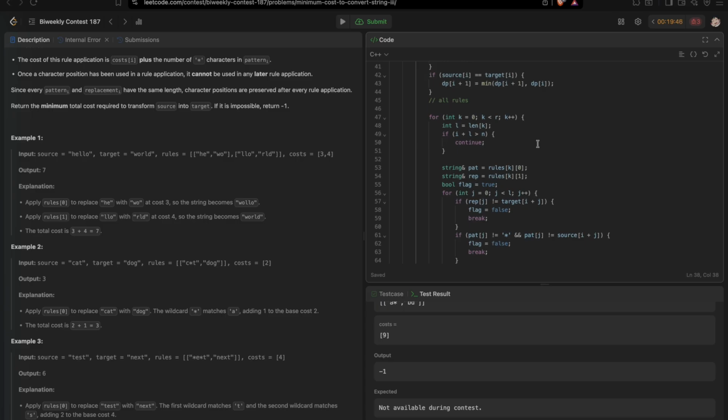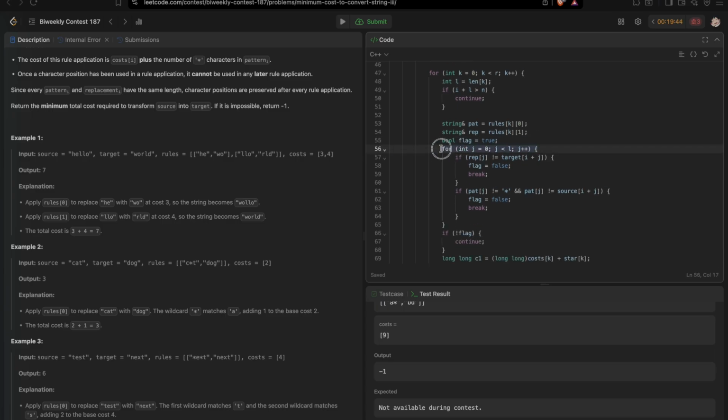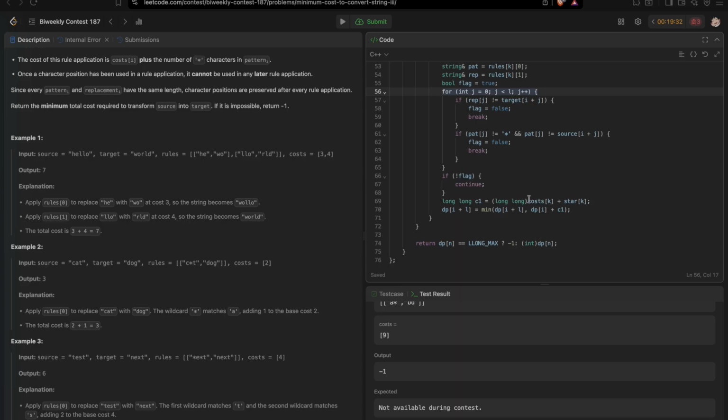Now if you take a look here, we have the jth thing. Now here the replacement goes on, it must make it equal to the target. Now what will be the cost of the target? The cost of the target is the cost till k plus the number of stars to achieve that k.